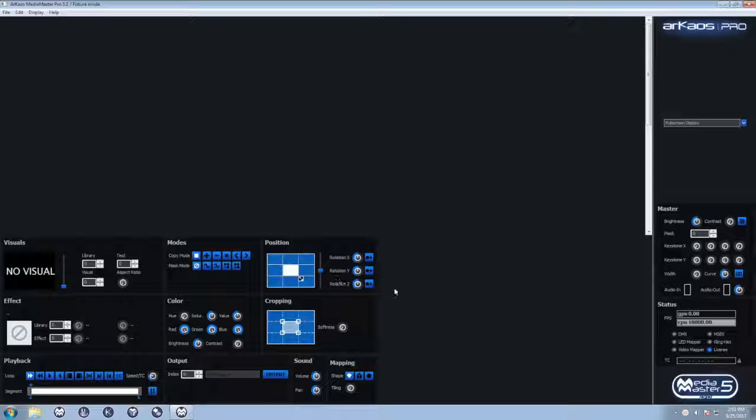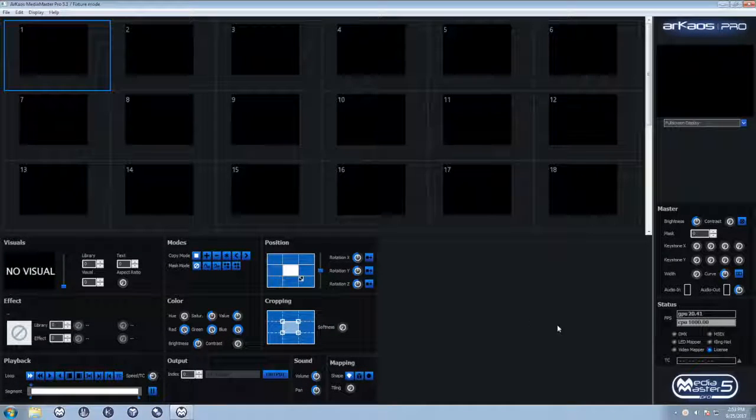First of all, connect all the projectors to your computer, Mac or PC. Start Archaos MediaMaster. Check if your application is in Video Mapper mode. You can simply check that the Video Mapper LED is blue in the status area of MediaMaster.